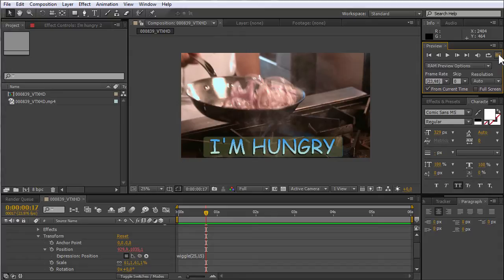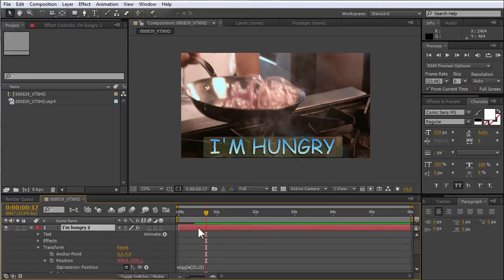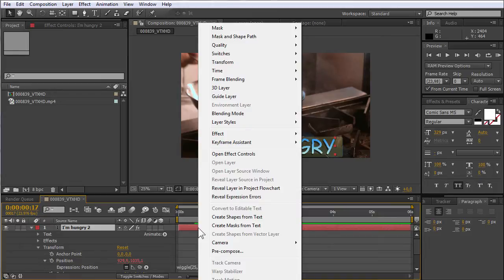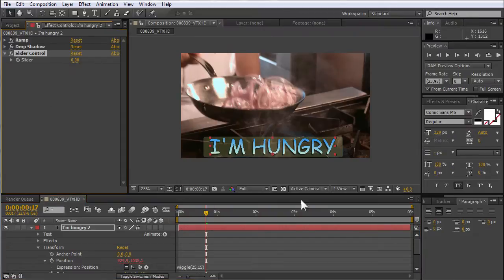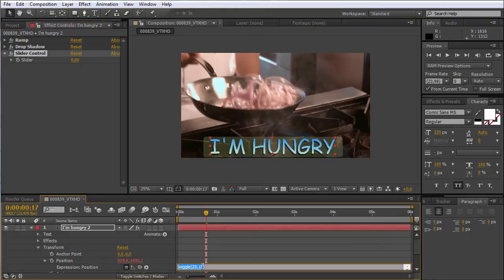If you need to apply this effect only to selected frames, you need to use the slider control option. Go to the timeline, click on the track, and select the effect option from the pop-up menu. Then choose the expression controls and select the slider control option. Set the effect value in the field on the timeline.